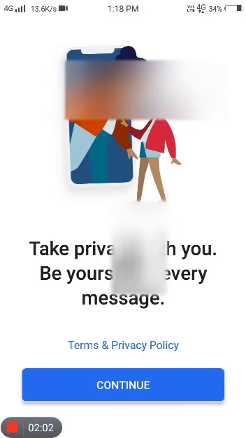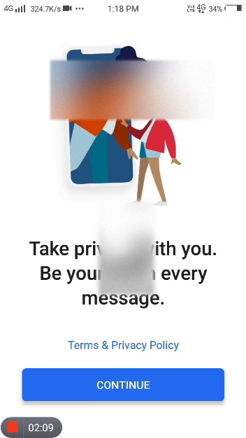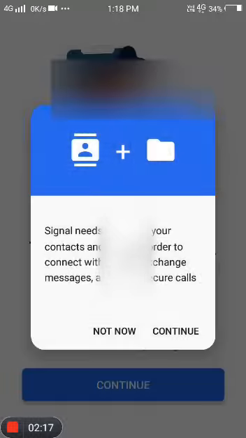Now it is opening the Signal app. This is the first screen which appears in the Signal app, and it is giving the message like, take privacy with you. Now just use the continue button. Again, Signal needs to access your contacts and media in order to connect with your friends, exchange messages and make secure calls. Then press continue again.